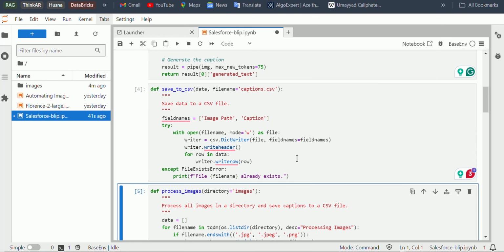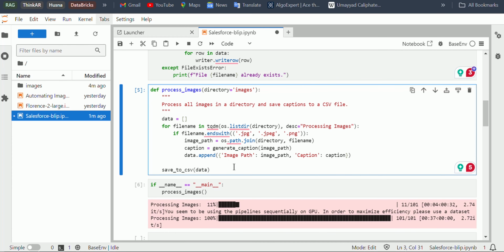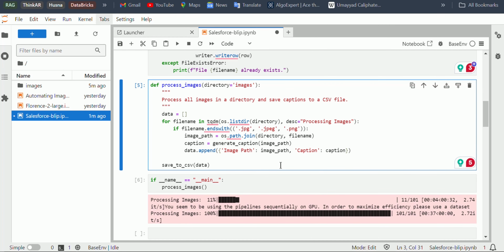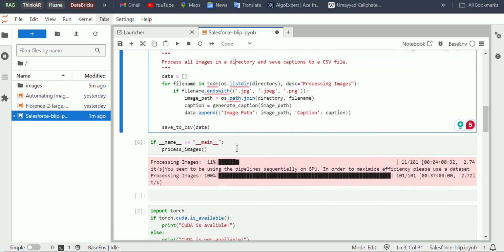So run this, and here it's a process image function. Here you can see it will take images from a directory. This is the images directory. This function will load the images, and then it has to process the images also after that.